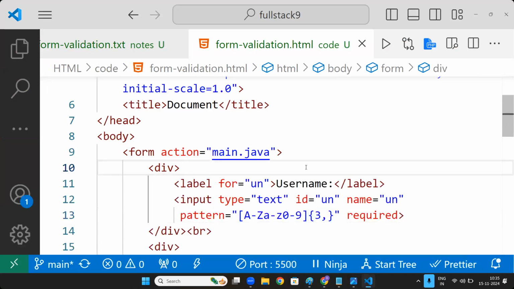Process it, slowly process it. Capital A to capital Z, small a to small z, 0 to 9, minimum 3 letters. That is the thing I give here. That is the thing I gave here.